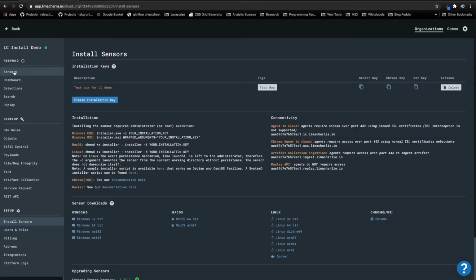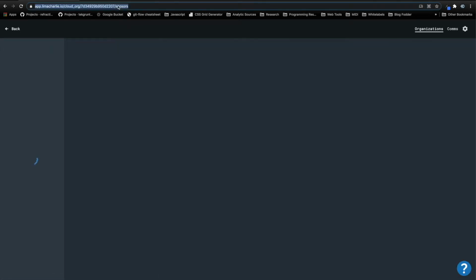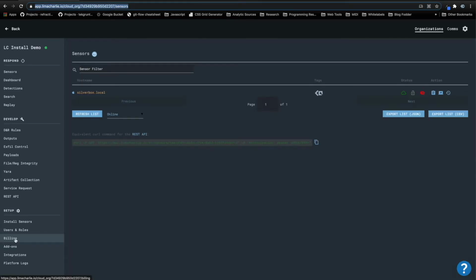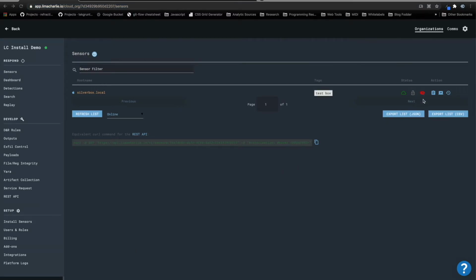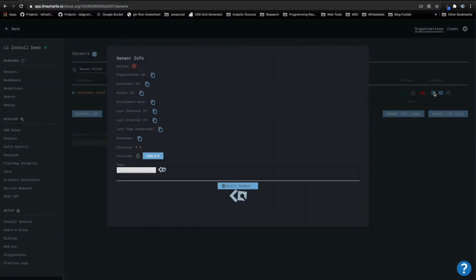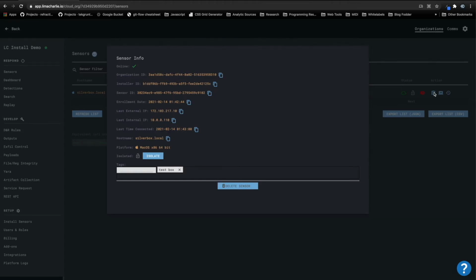Once the agent is installed, you're going to want to confirm that it is connected by visiting the sensors page. Once on the sensors page, you should see the host listed that you just installed the agent on. You will notice 3 icons under the heading Action on the right. The first launches a pop-up that gives you high-level information about the host and associated IP addresses.